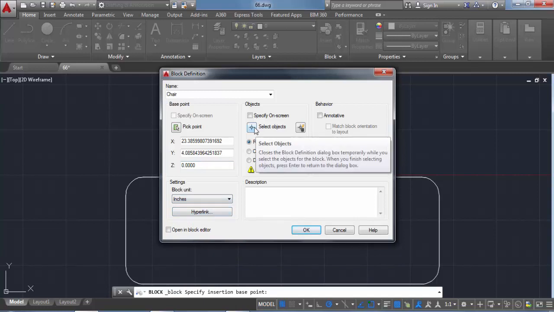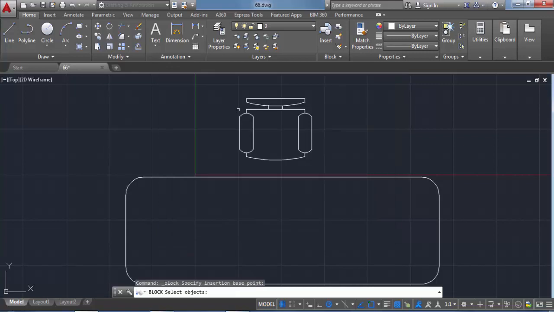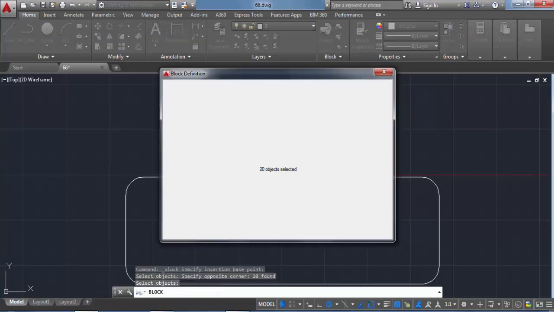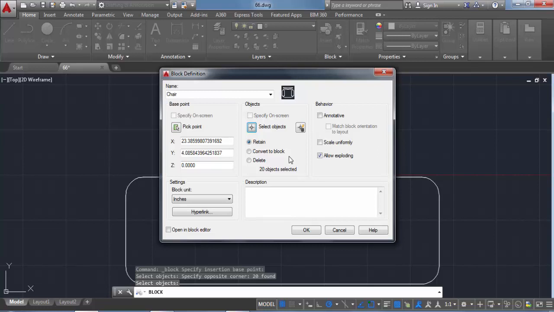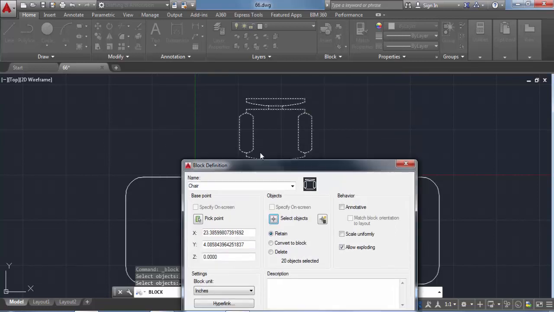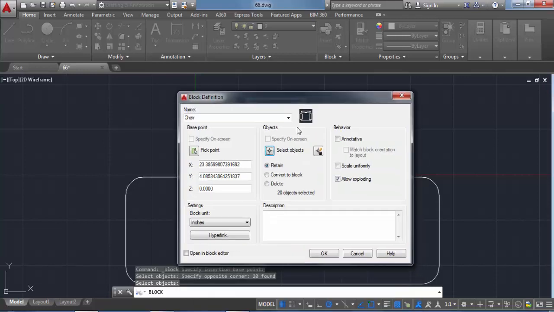Now here you can select all the objects which make a block. So click on select objects and now make a window to select all these objects. Press enter to return back to block definition window. Now here 20 objects are selected. This indicates the total number of individual objects, line, arc, etc. in this drawing are 20.